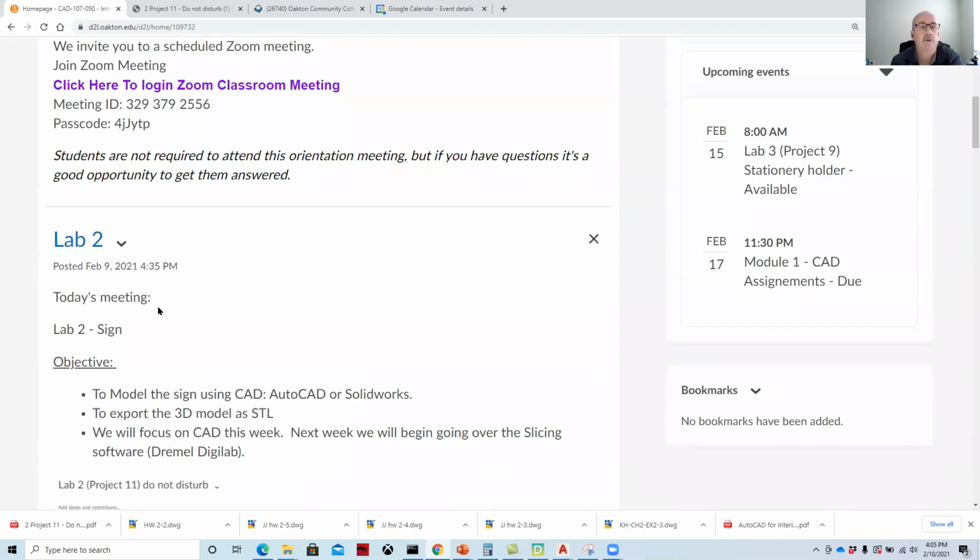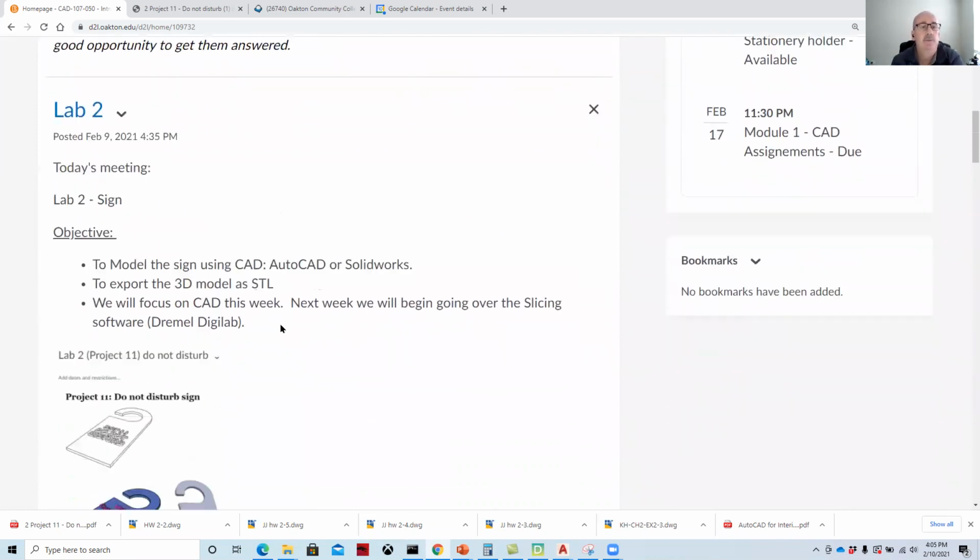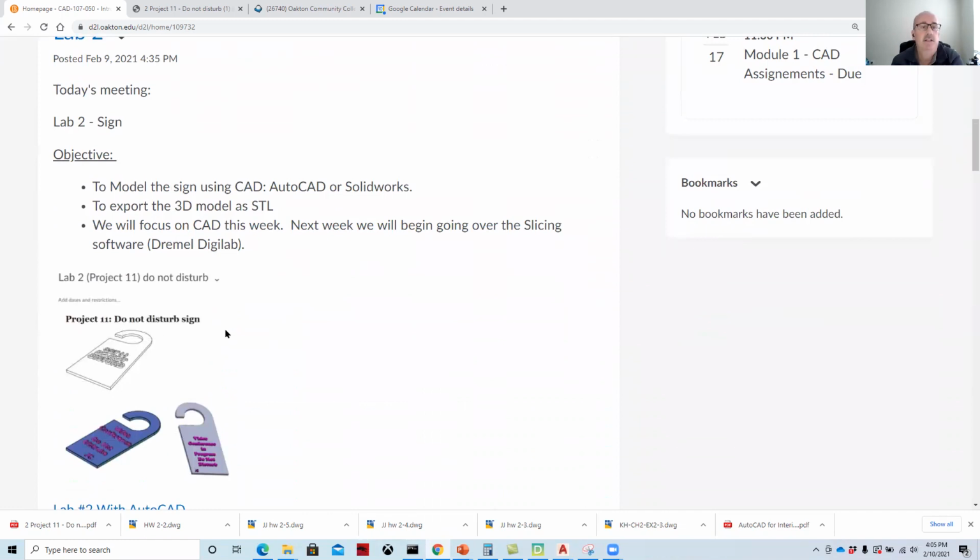This week, we will be covering Lab 2. Lab 2 is this Do Not Disturb sign. Our objective is to model the sign using CAD. You can use AutoCAD or SolidWorks. Export the file to a 3D model as an STL.